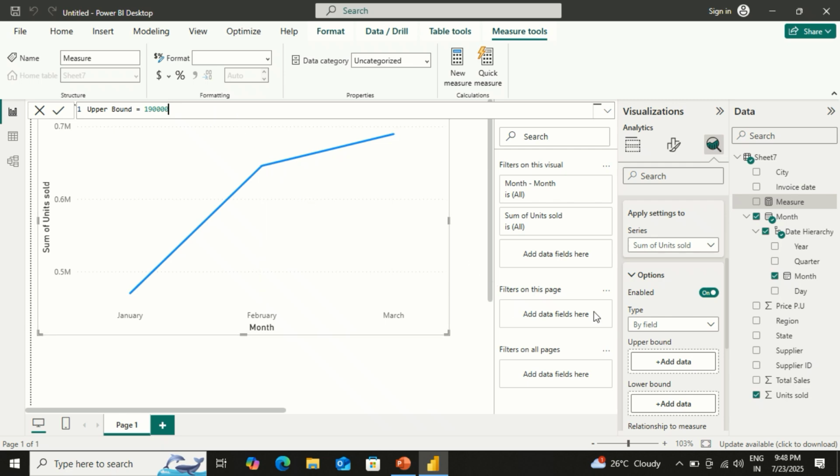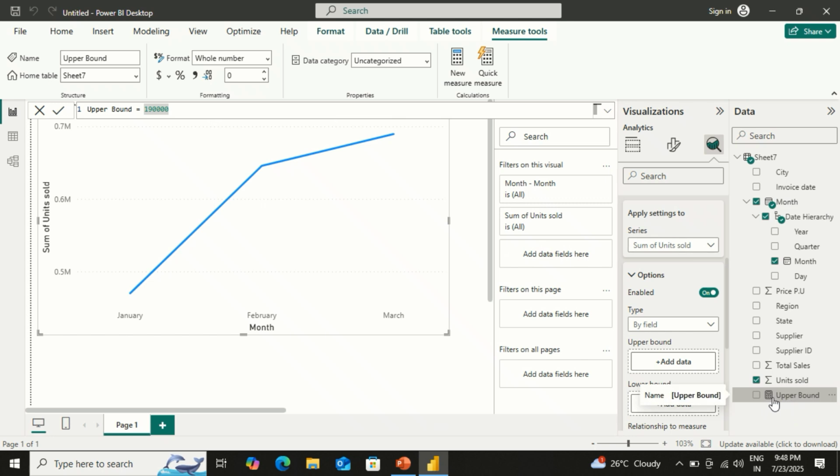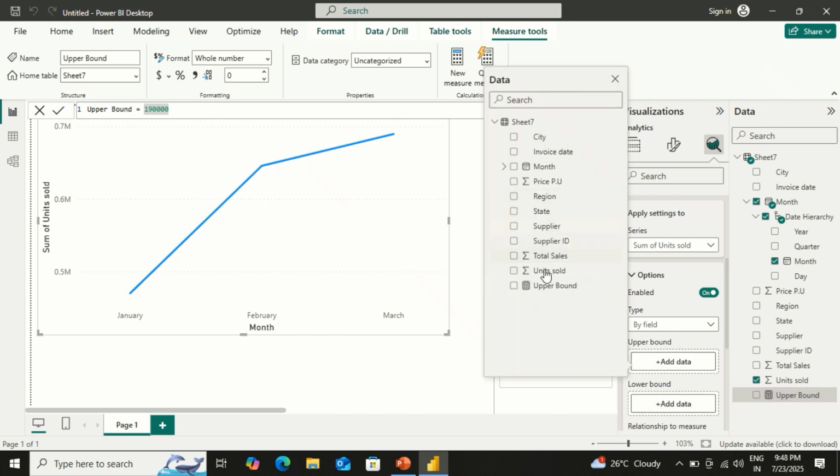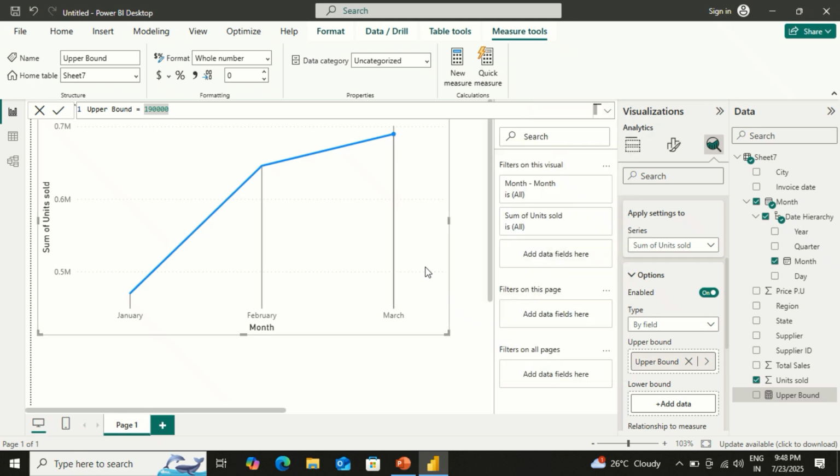And here, upper bound, add data. Before that, 1,90,000 and click on enter. See here upper bound is created. So we need to go to add data. Here upper bound is there, so we need to select this upper bound. See here the bound is created for this 1,90,000.